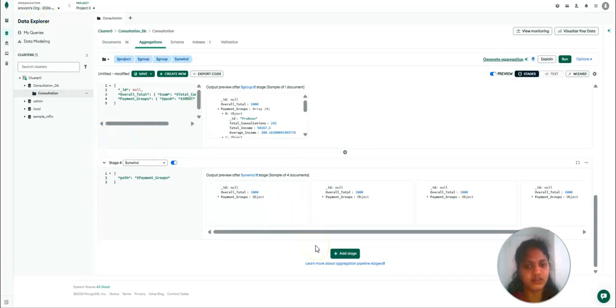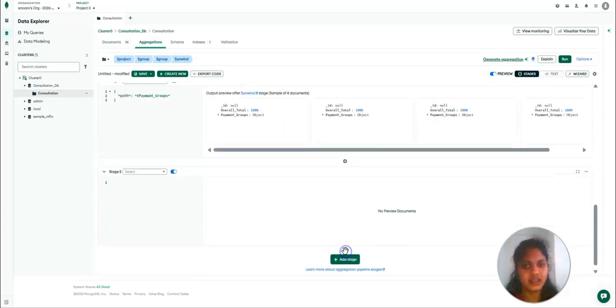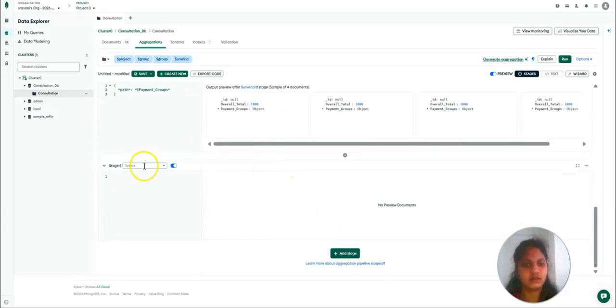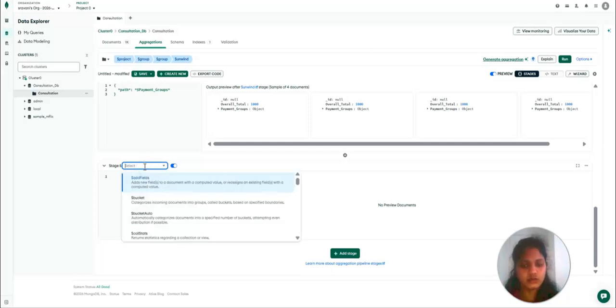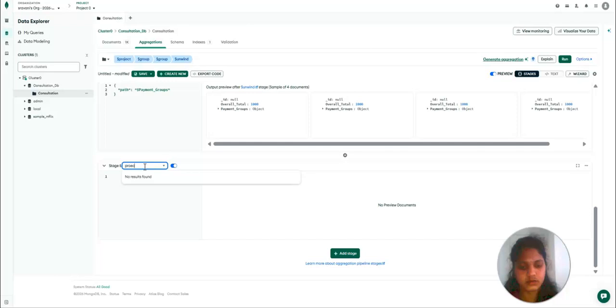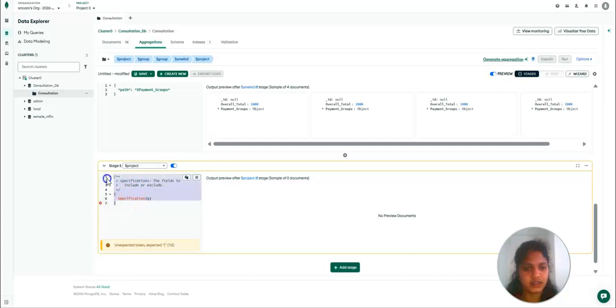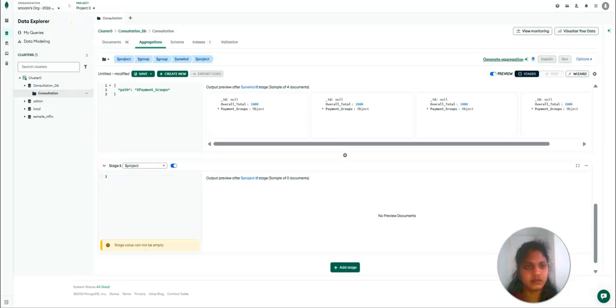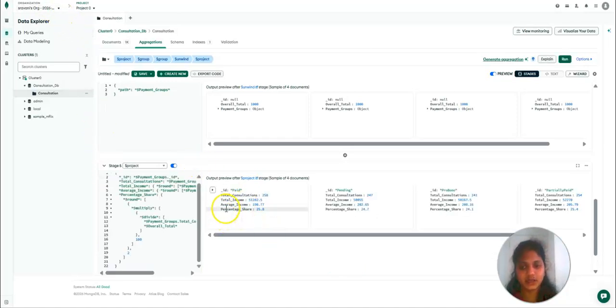For stage 5, I am clicking on the add stage here, and then I need to select the project here, and need to replace this with our actual syntax. So in this stage, I reshape the output here. I extract the values from the payments group object and calculate the percentage share here.